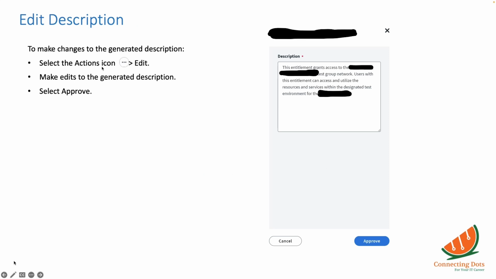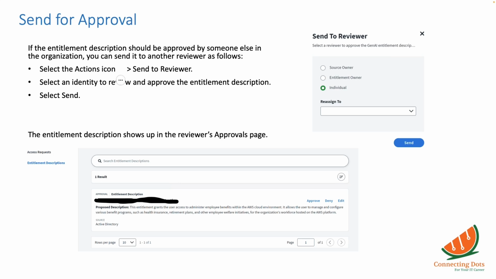So how can you edit? Click on the action icon next to the generated entitlement description. Make whatever edits you want and click approve. I wish there was a save option instead of approve. Fine, maybe it is meant for edit and approve. It's not like the administrator can edit and send it to the approver. You can just send it to the reviewer or approver, whatever word you use. The approver can edit and approve it.